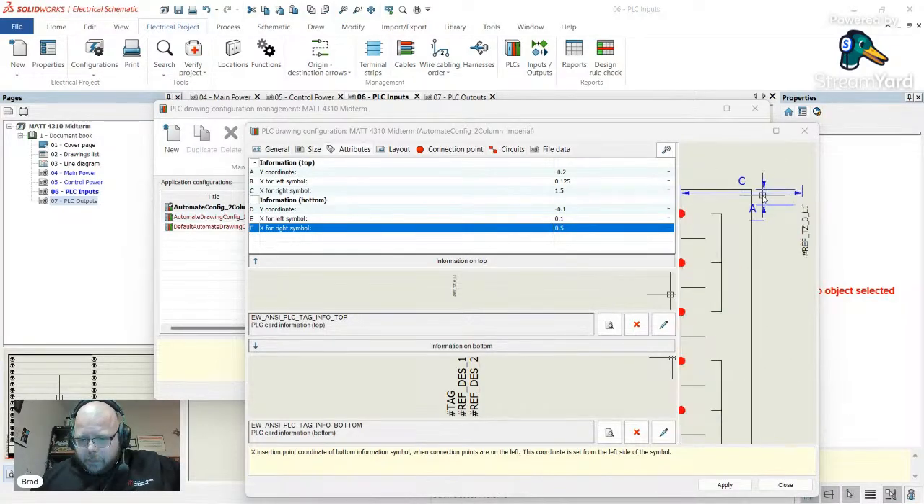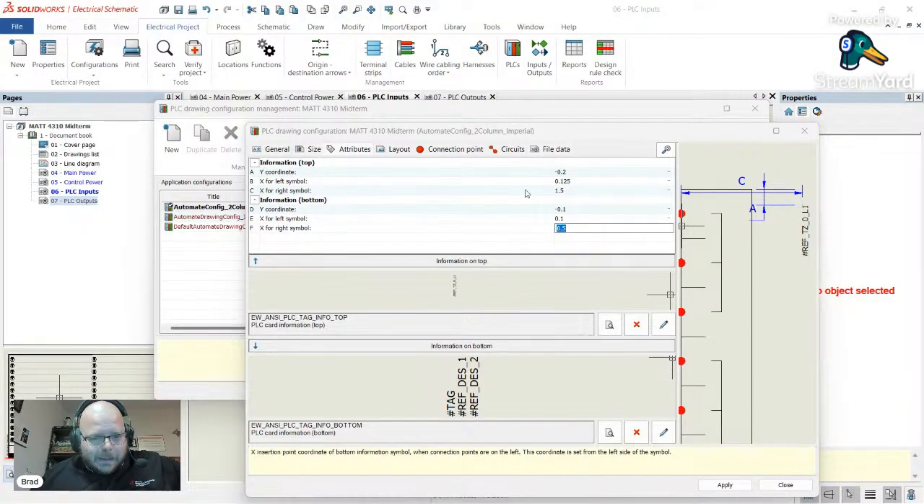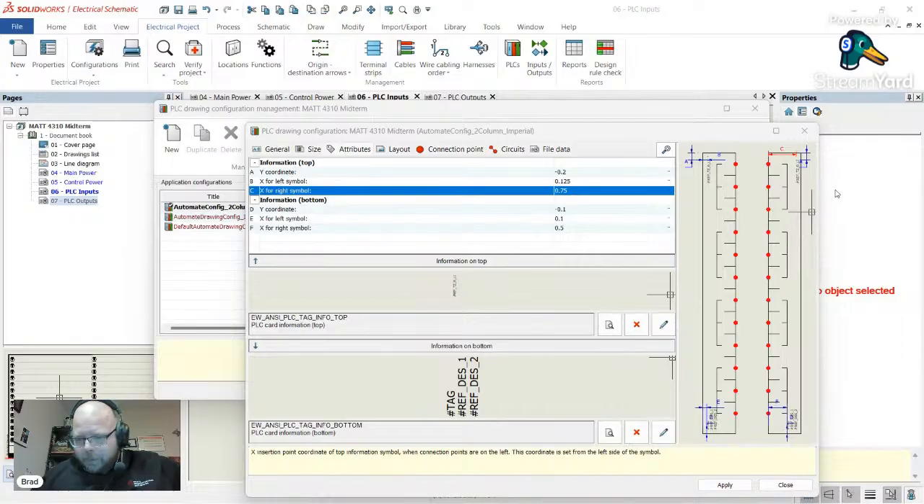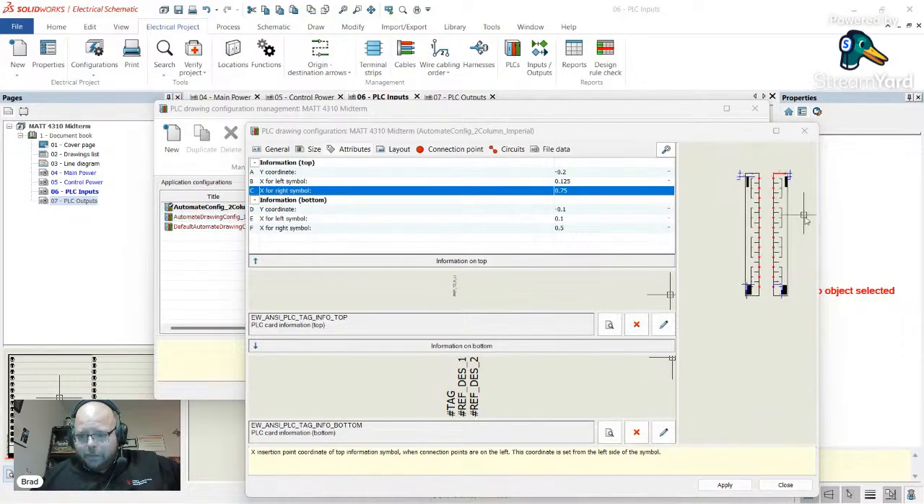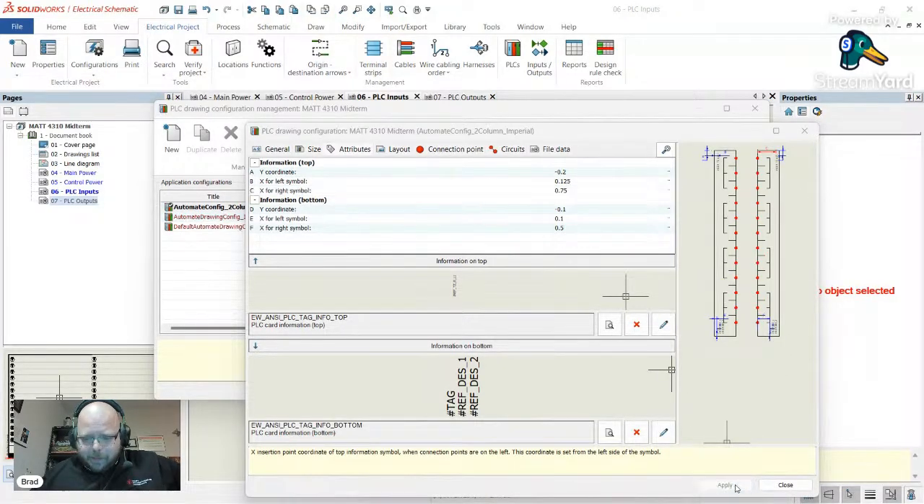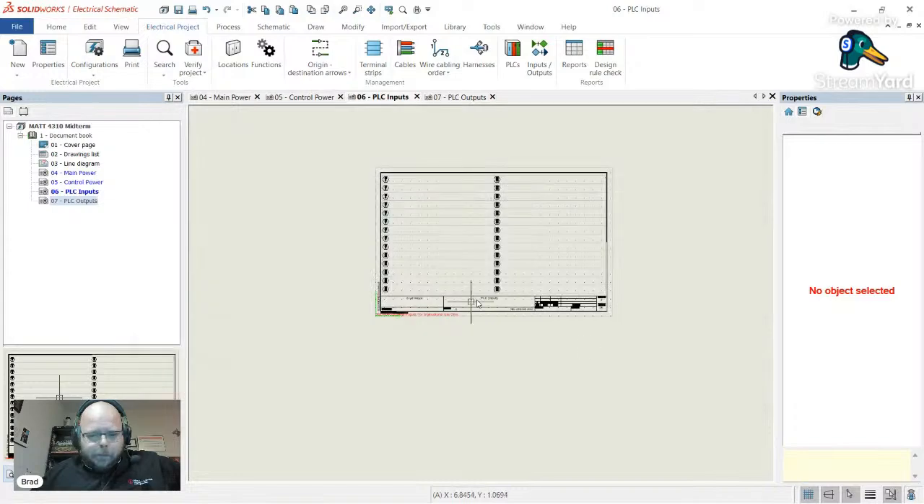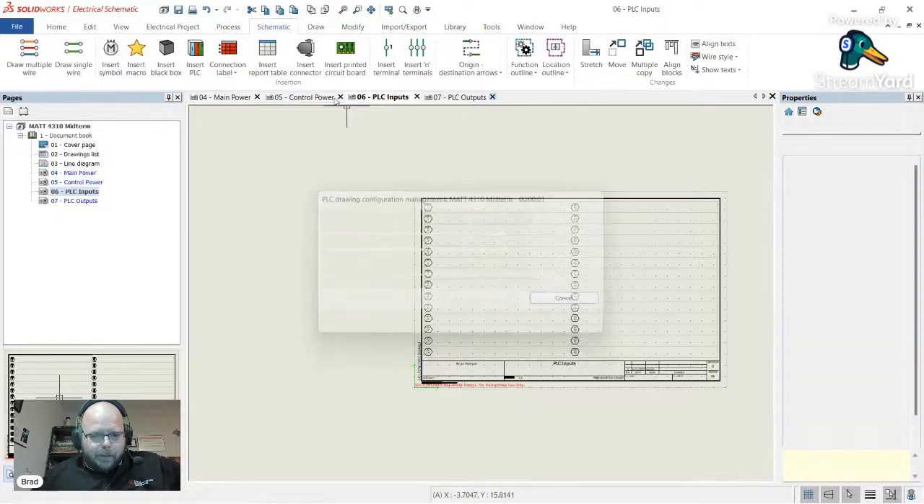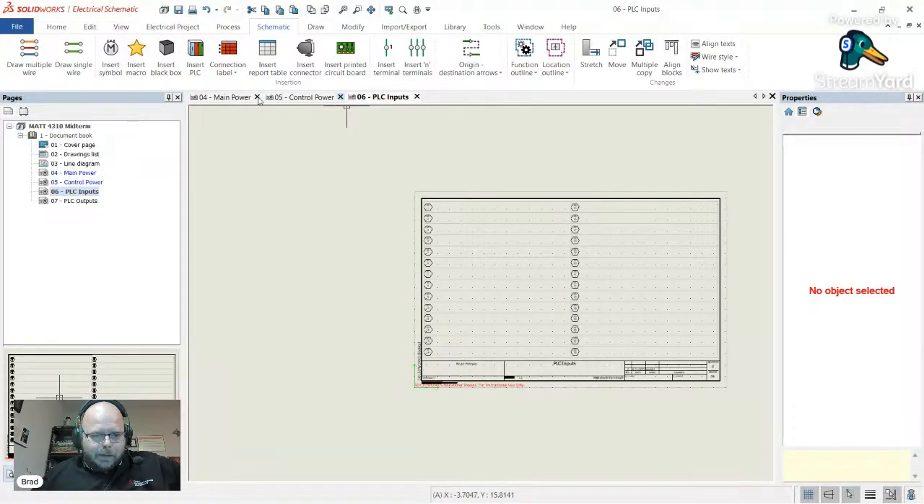This one is way different. That one is what, C? So 0.75, cut it in half to start. That one's okay. That's inside now. Everybody's inside. Everybody's happy. Apply, close, close. Let's now go to schematic and we are on inputs. So let's close other tabs so I don't forget where I'm at.